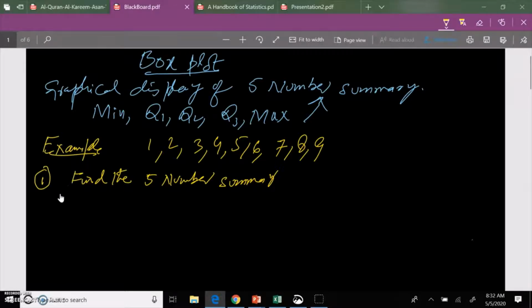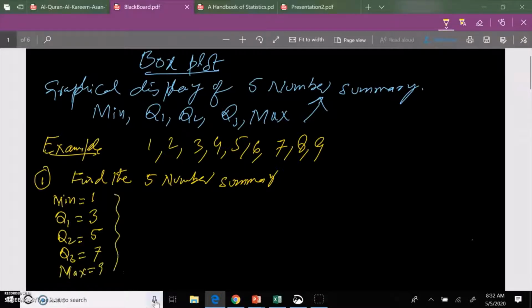So the 5-number summary is: our minimum value in this data set is 1. Our first quartile is 3. Our second quartile is 5, the median. Our third quartile is 7, and our maximum value is 9. So these are the 5 numbers, and that's the first step.